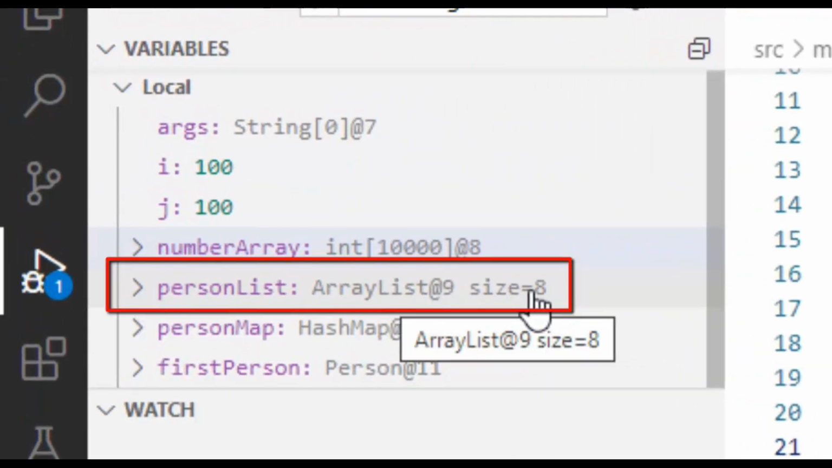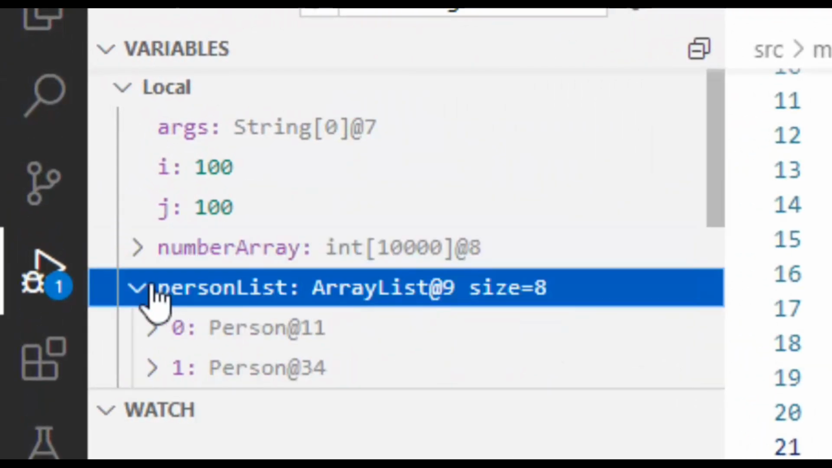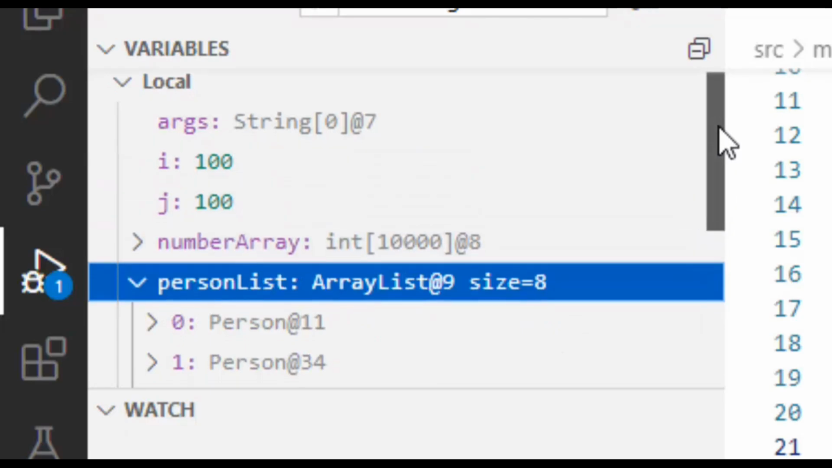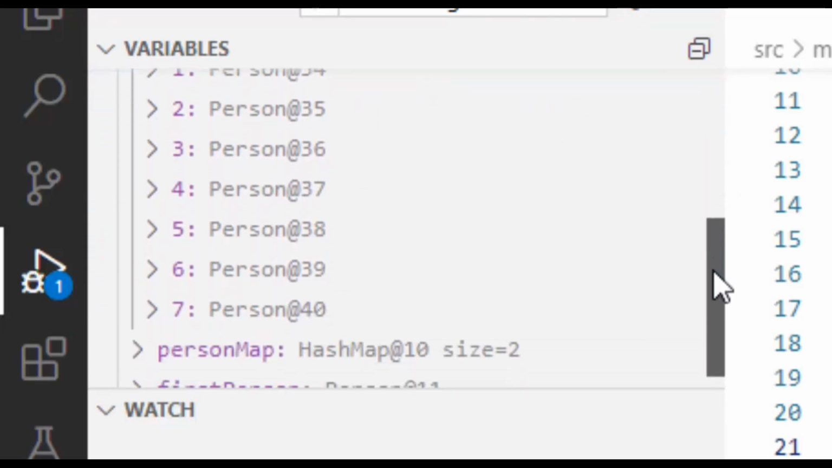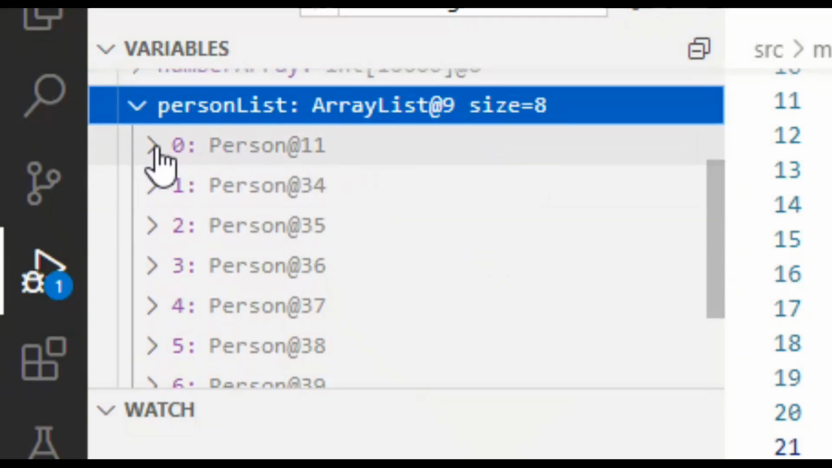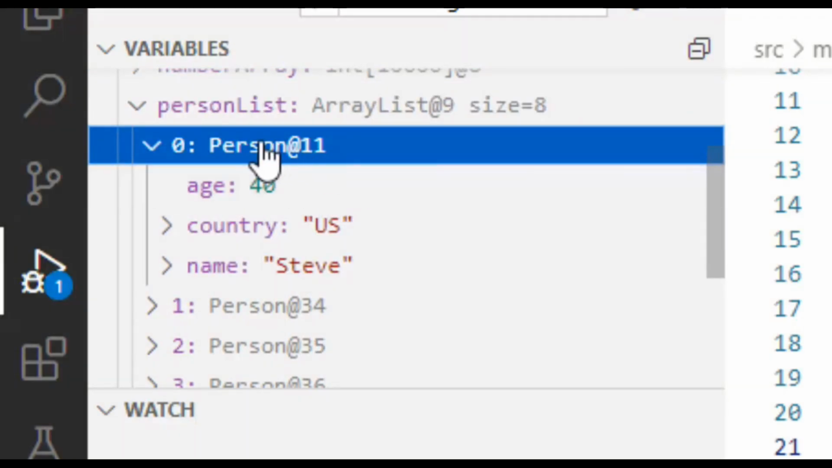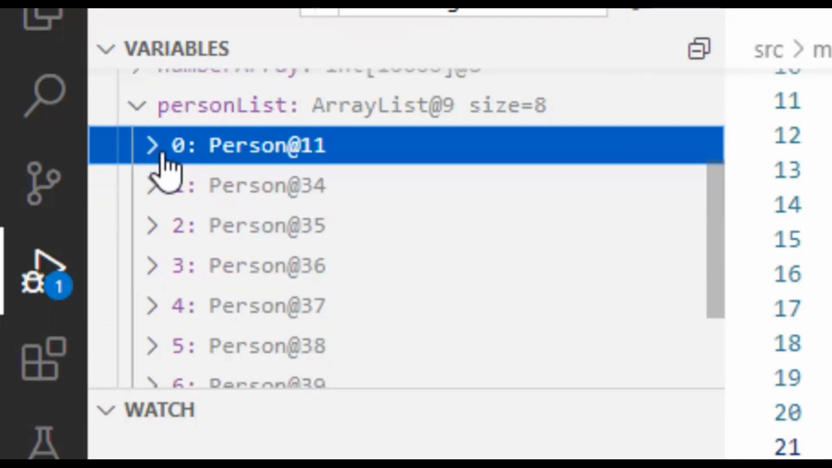This is an array list. Its size is 8. If I expand this, I have all the items here. All the 8 items I can view from here. Now, if I expand this, the individual items, depending on their data type, we can see the values. So I can see this is the person object: age, country, name, all this I can view over here.